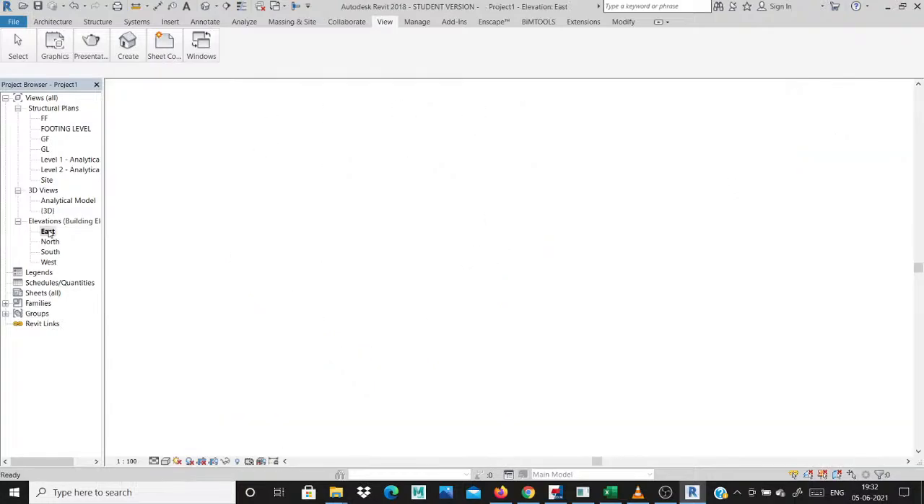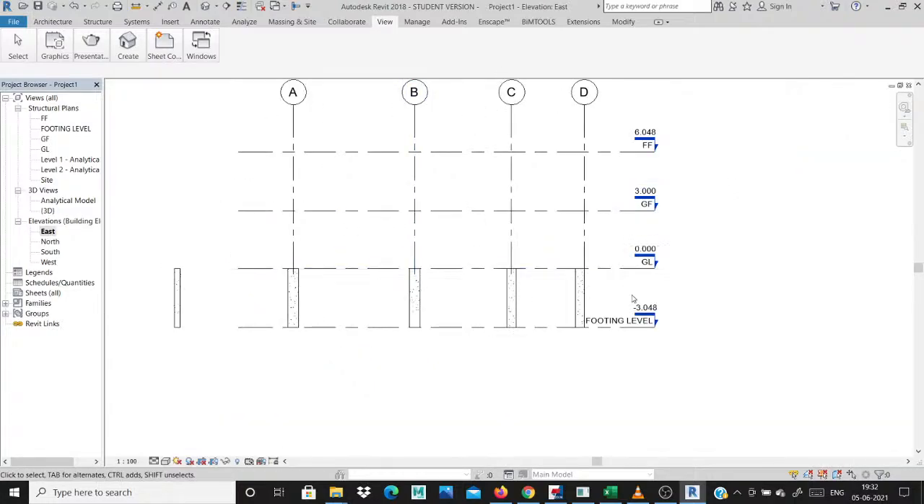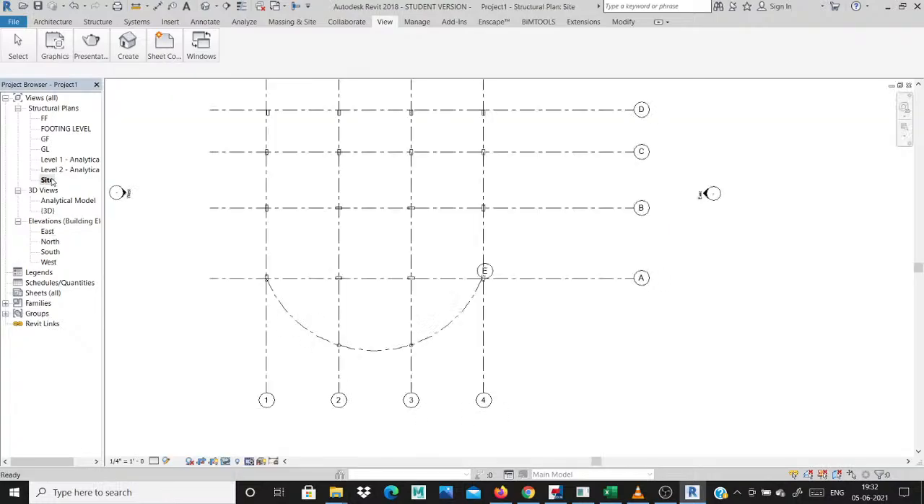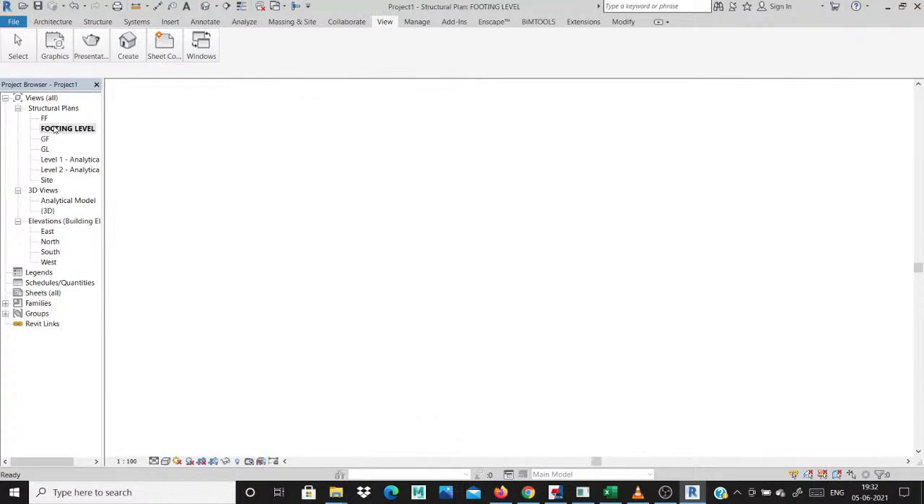You simply click this in your level, automatically this is our footing level, this is the ground floor, this is our floor level. So, okay, I simply am going to site work. Okay, site is 01. I'm going to footing levels.